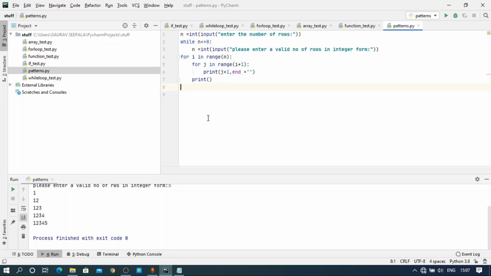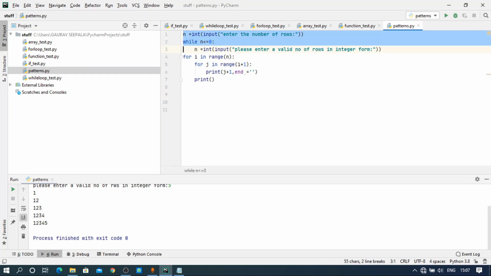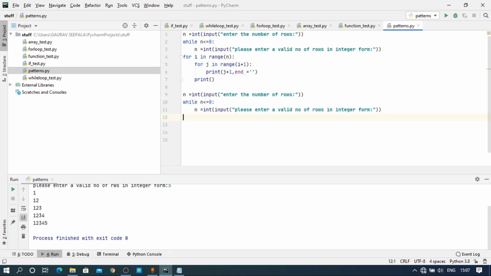So now let's print a left triangle. Here we created a right triangle. Let's create a left triangle. The left triangle is somehow different, so let's see how it is different. I'm copying the same code. Control V. For i in range of n.